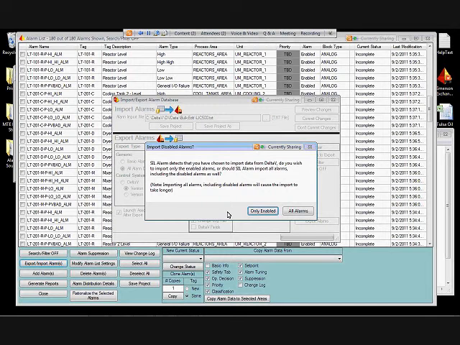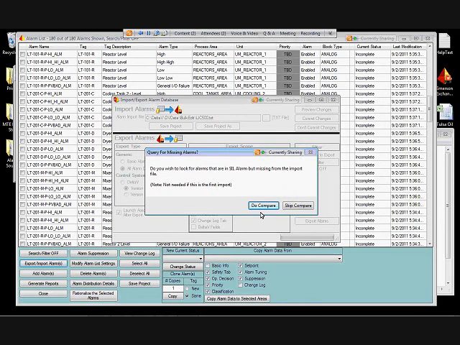Next, it asks me whether it wants to do a one-for-one comparison between what we're importing versus what's in the database to look for alarms that are missing. We don't want to do that in this case because we're only importing alarms from one control module, not the whole entire configuration. So we'll skip that comparison and proceed with the import process. It's asking me to define the name of a changelog file. It creates a changelog every time it does an import.